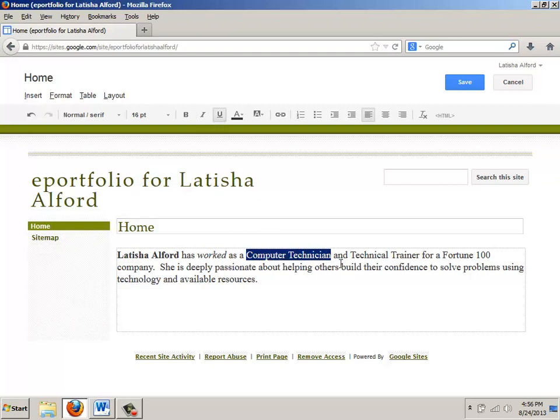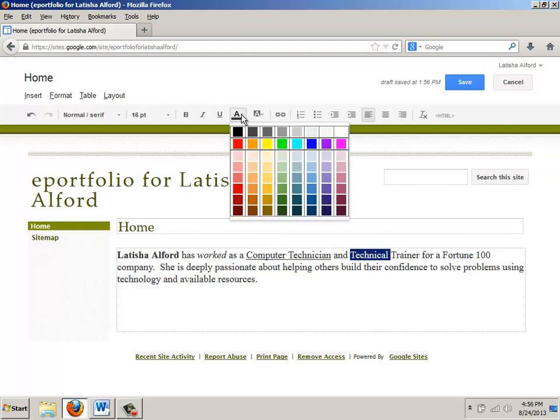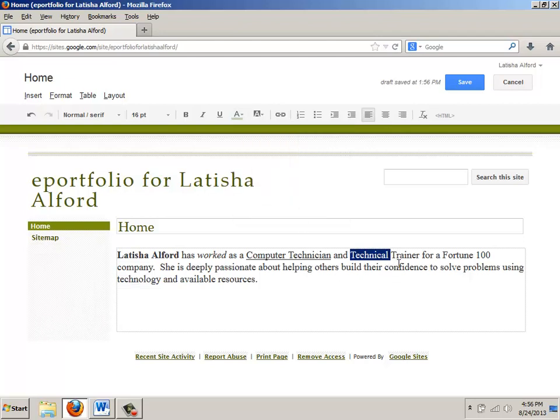And if you decided that you wanted to change the color of text, just select the text. And in this case, you'll notice the big A with the underline, so you click it. And if you move down, let's say you want to make it the color green, you can. And if you just deselect, you'll see that color has changed.